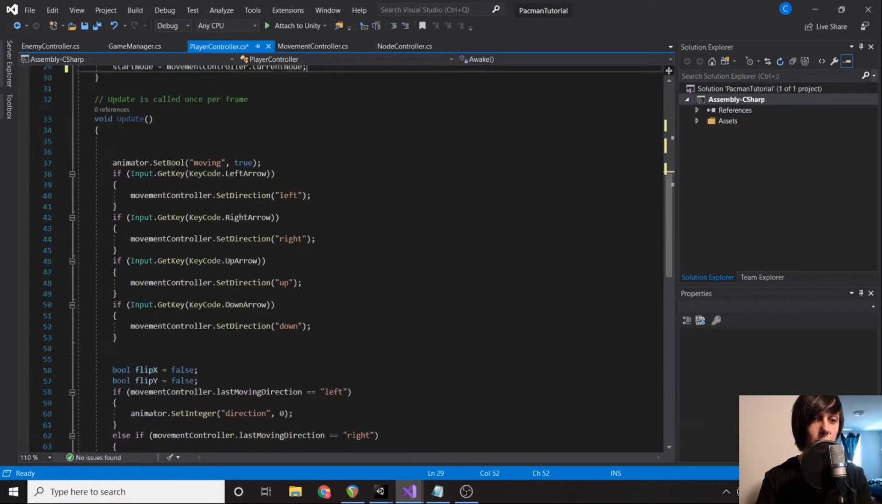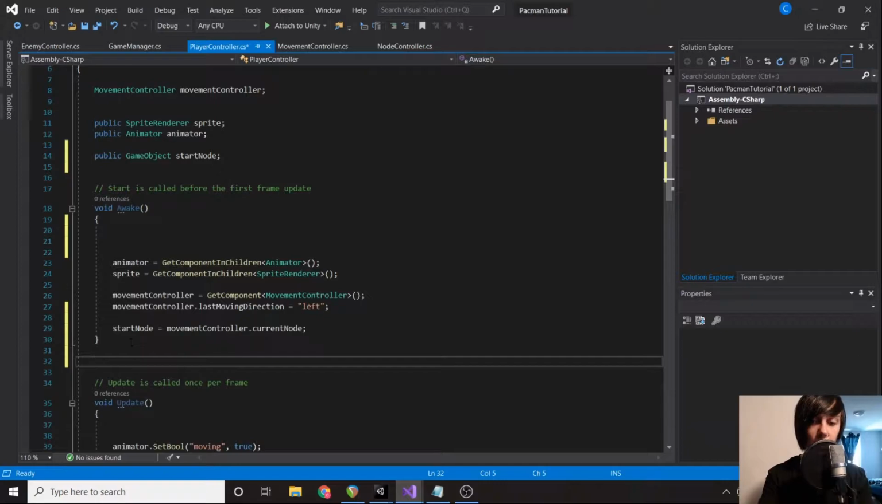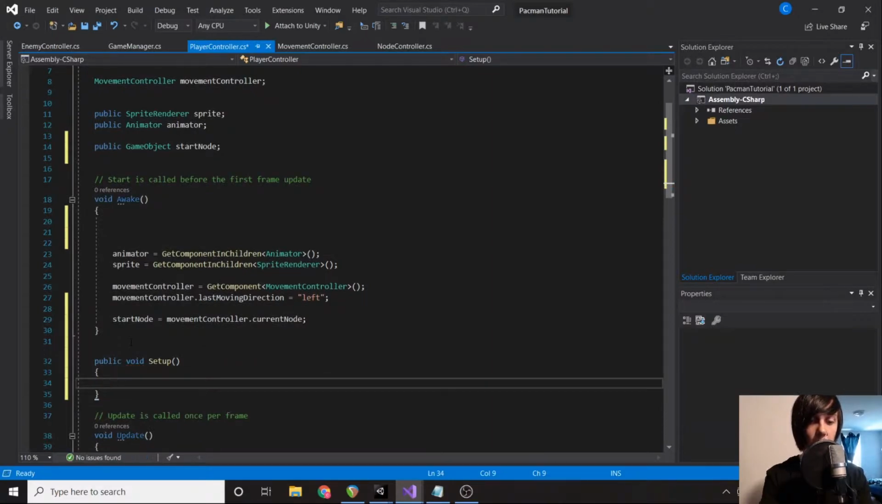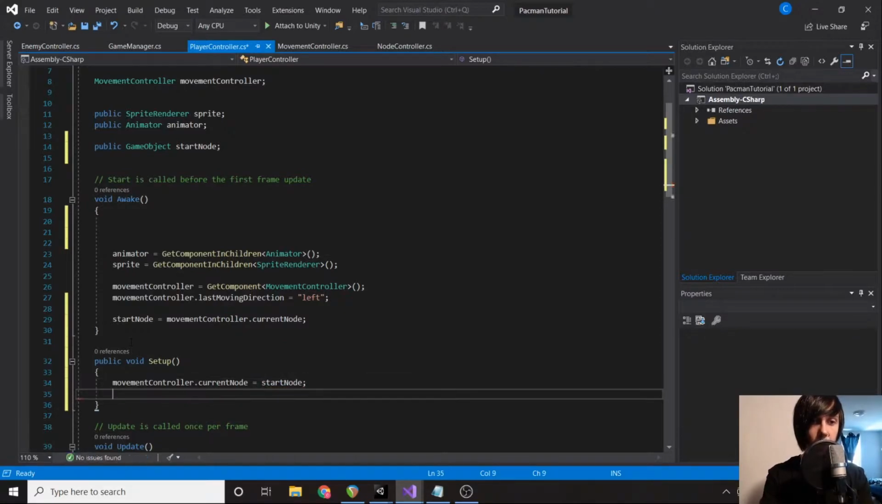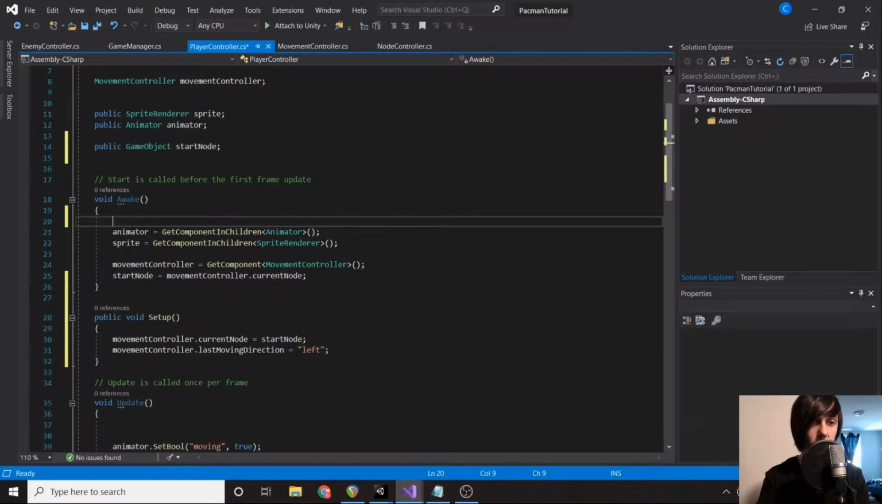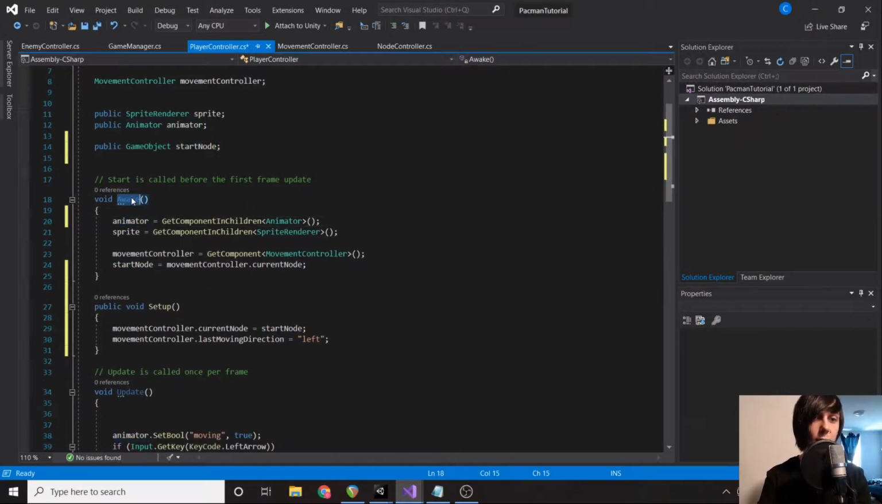And then we're going to create a setup function that our game manager is going to call. So it has to be public setup, and on setup we're going to set our current node, movement controller dot current node, back to our start node. And then we are going to set our movement controller dot last moving direction equal to left. And we can remove that from awake. So everything in awake should just be getting components and initializing things that we're going to be able to use for the rest of the game.